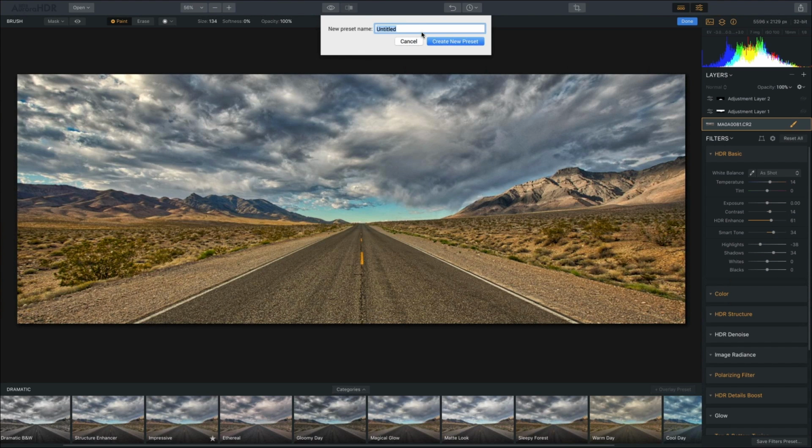I'll get a dialog box and I'll be able to name this. And I'll call this Evening Roadway. And then I'm going to save that.